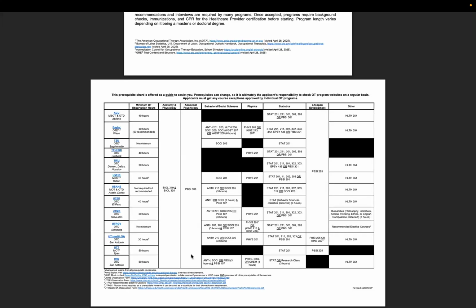Here on the second page is a very helpful table. Here we have a breakdown of the observation hours for all the Texas schools, and all the prerequisites that you will need to have when you apply to these programs. As you can see, we only have Texas OT programs. We do not have a list for out of state programs.